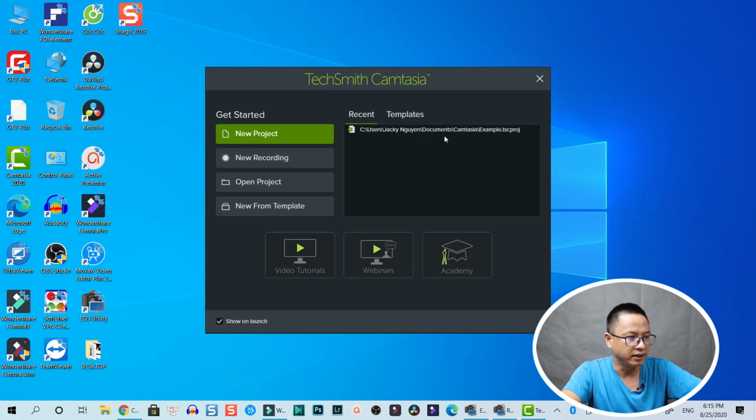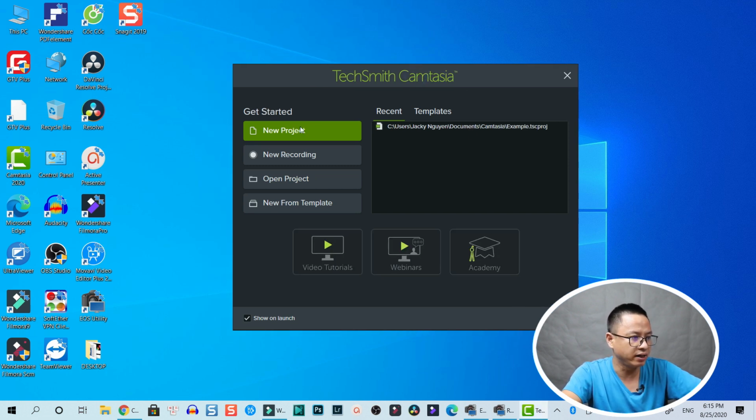Here is the start page of Camtasia. We can create a new project or we can create a new recording. It's similar, so just create a new recording, because later it will be in the editing interface. Okay, click on new recording.